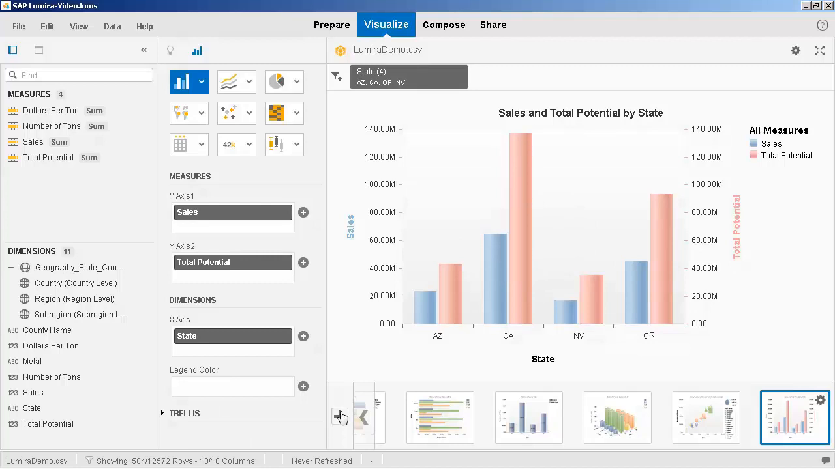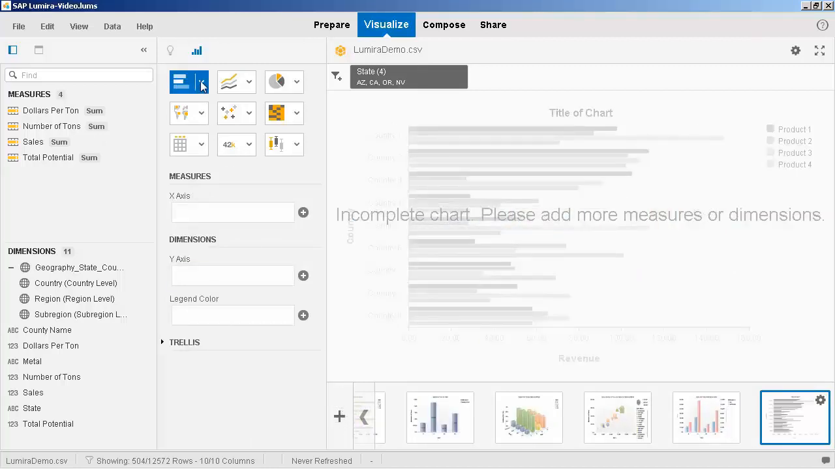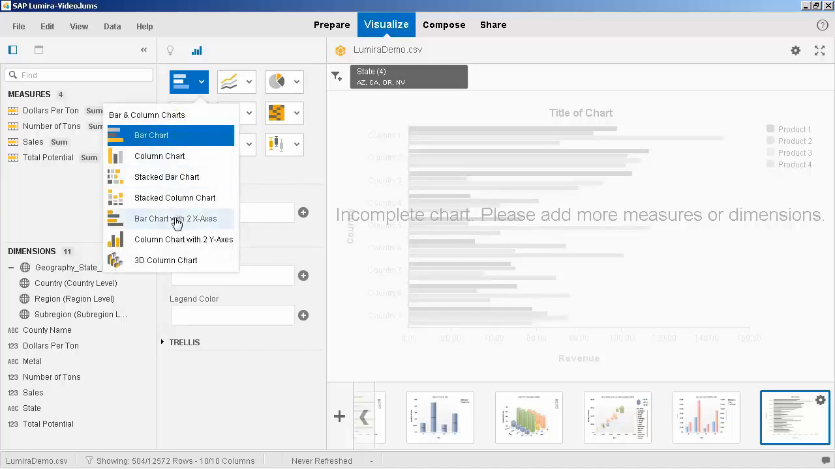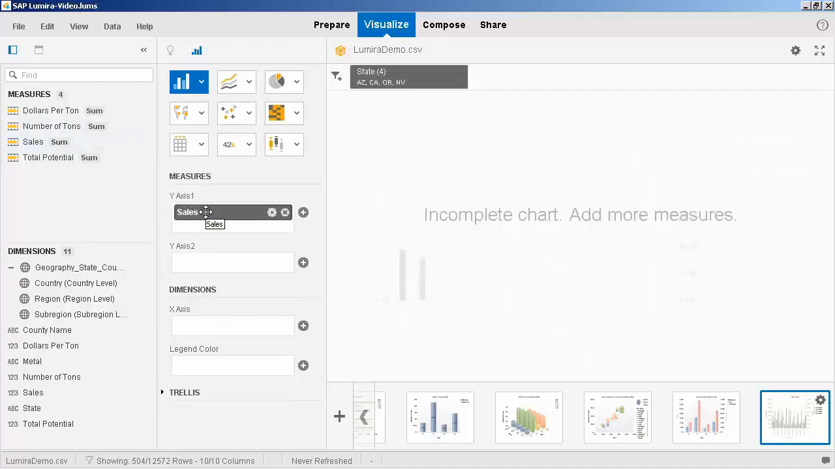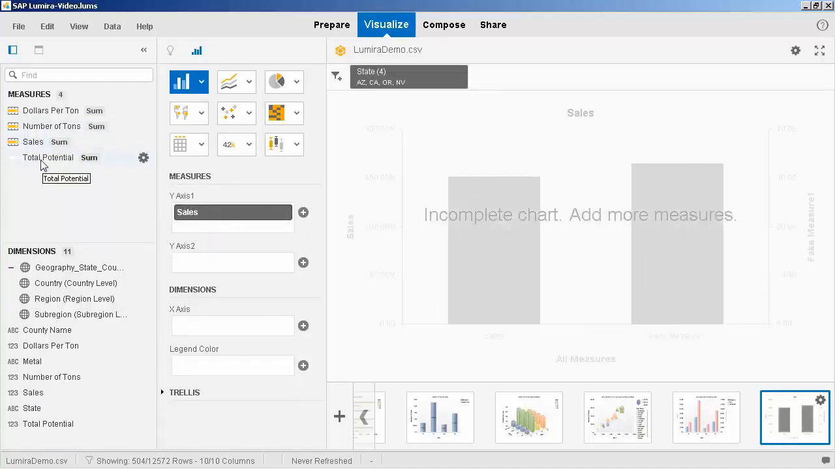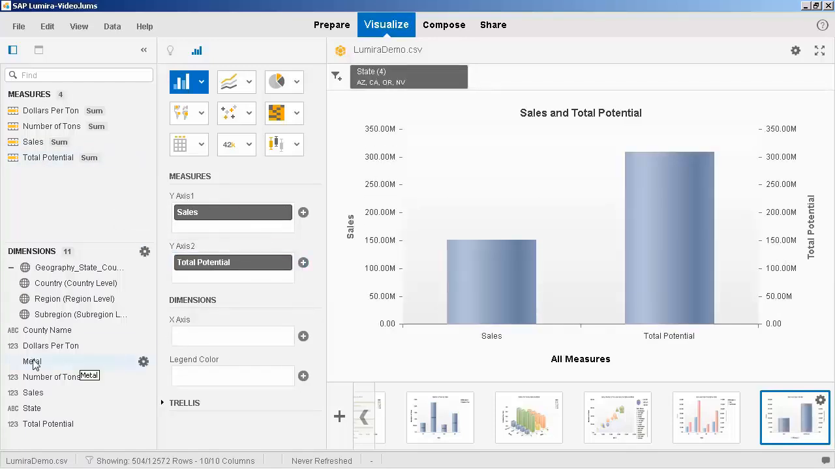We will now create another column chart with two y-axes, but this time the contrast between current sales and potential sales will be according to the type of metal rather than state. Add sales to the first y-axis, total potential to the second y-axis, and metal to the x-axis.